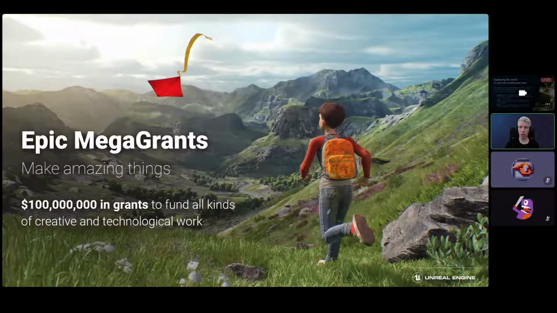So we have Mega Grants also, because we realized that if only successful projects have any chance of giving us that revenue, why not just help the indie companies and stuff? So we have Epic MegaGrants, make amazing things. We have $100 million in grants to fund all kinds of creative and technological work. This is not only for games. Actually, games is just one part of the pie that we give. We give to educational institutions, to tools and everything.